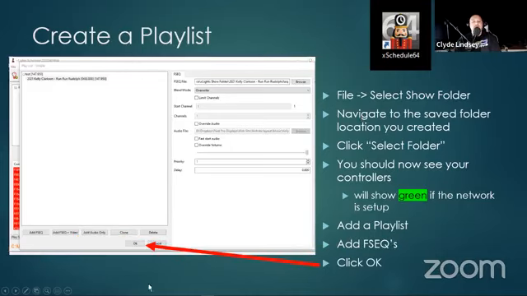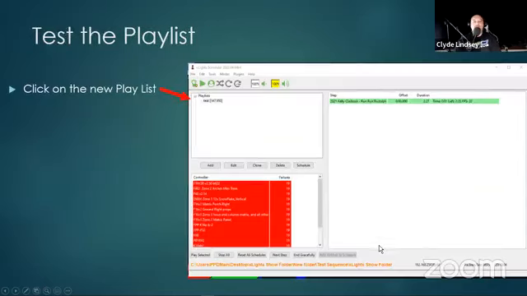The next thing we'll do is click OK. After we've added our sequence or our FSEQ file, just click OK. And that closes and takes you back to xSchedule. Now we're going to test the playlist. And in order to test the playlist, we're going to click on the playlist. We're physically going to select it.